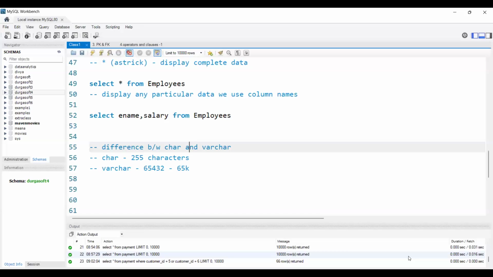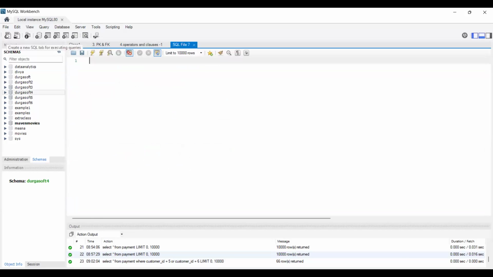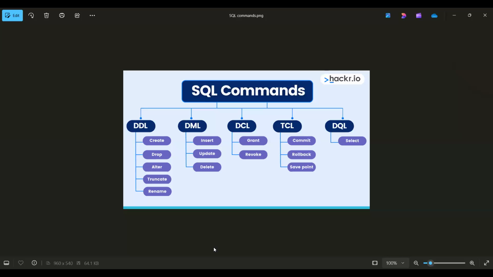So now let me start another concept. Basically, we have one concept called SQL sub languages. We have some sub languages in SQL. We can also call them commands.